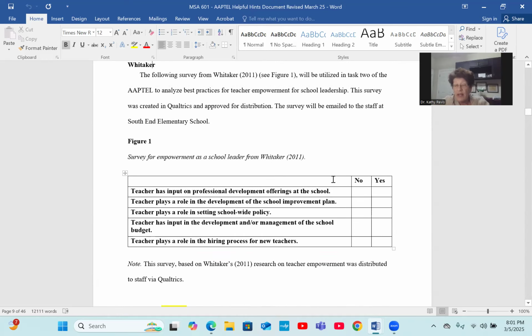Then you have a survey. Everybody is going to do the same survey. This is what you're going to use, and it is to get a read on their beliefs or perceptions of teacher leadership outside of the classroom. Okay? Again, you don't administer it in task 1, you just identify it. And notice there's only 5 questions that you're going to include in the survey.